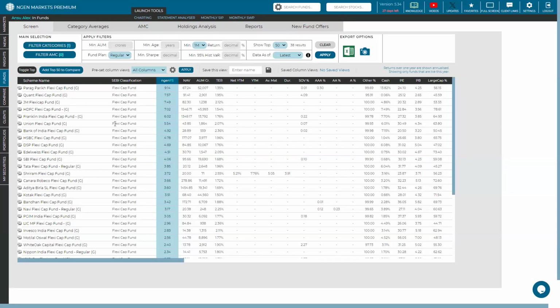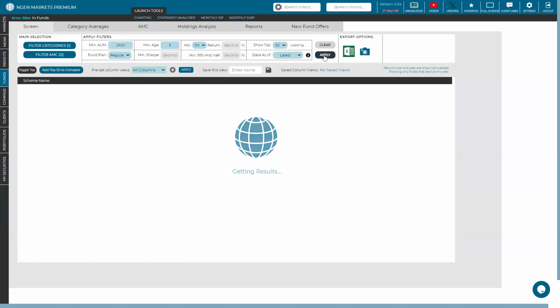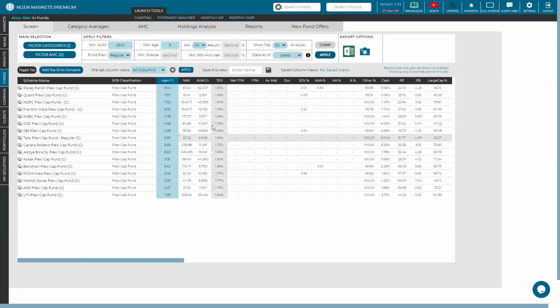So right now, this list consists of the flexi cap funds. Now you can shorten this list by inputting certain filter parameters right here. Maybe you wish to see only those funds which are not younger. Maybe you wish to input an age of 5 years. So I input a minimum age requirement of 5 years. I do not wish to see younger funds. And I input a minimum AUM of, let's say, 2,500. And I click on apply. So as of now, you see the list has gotten shortened and you can see a total of 16 funds based on the filter parameter that I have input right here.